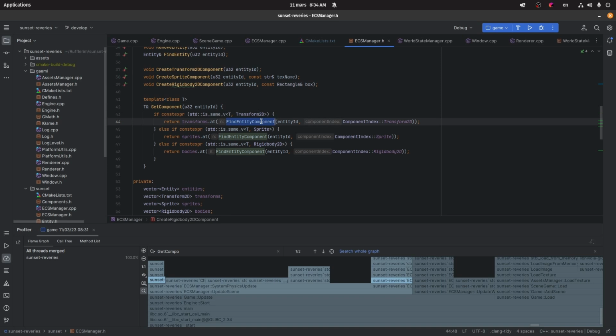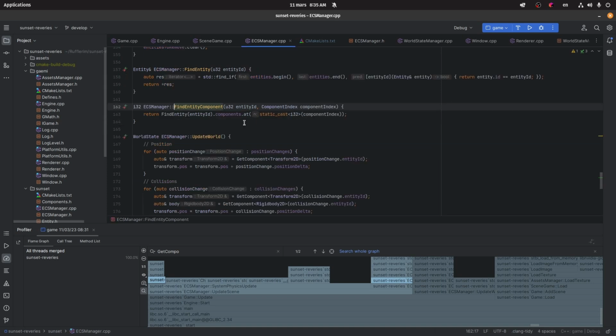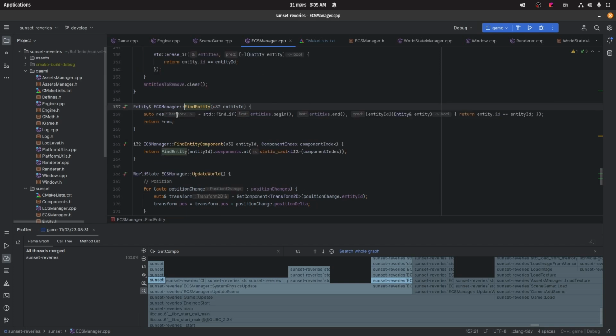Okay, so I get my transform and find entity component. Find entity component will provide the entity and the kind of component I want. And here I get an entity, and I'm looking for it in the components. The components, if you remember, are just a list. So here, by default, -1, -1, -1 to say this is the position of my component in the vector of the components. So this is quite straightforward. Getting that is fine. But my find entity is more difficult.